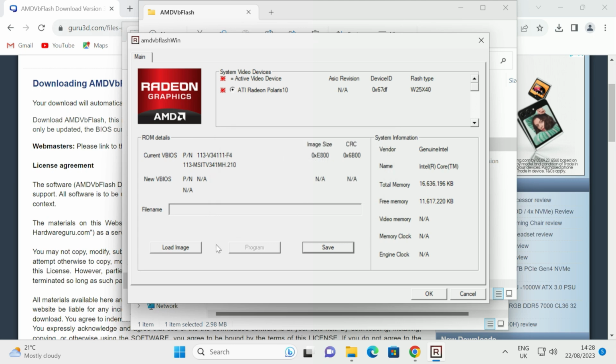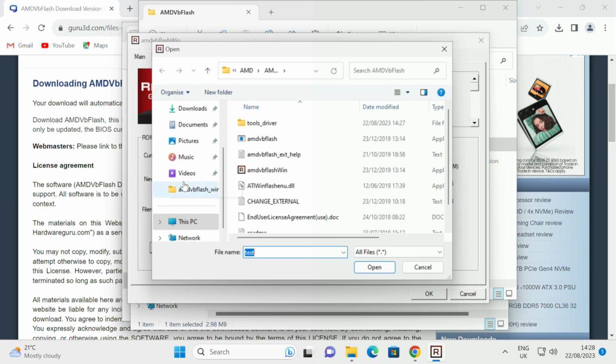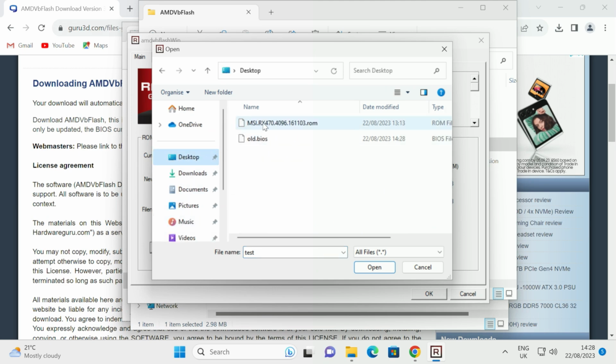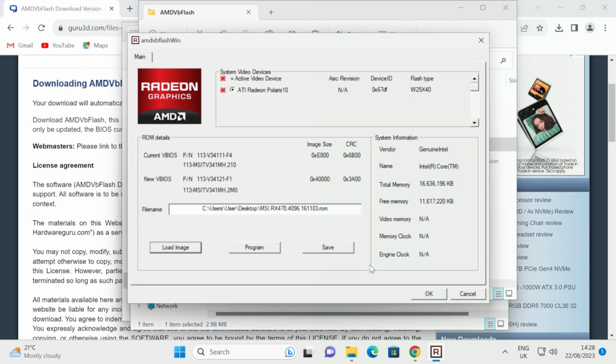We can continue now. So next thing to do is to load an image. So we've already downloaded our ROM. I've actually put that on the desktop as well. So there is our MSI RX 470 4GB ROM. So highlight that, choose open, and then basically just a matter of choosing a program.